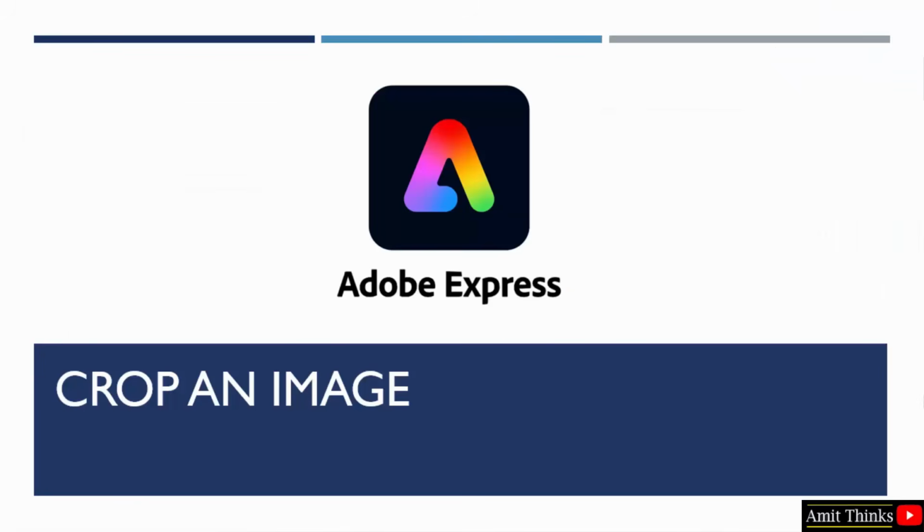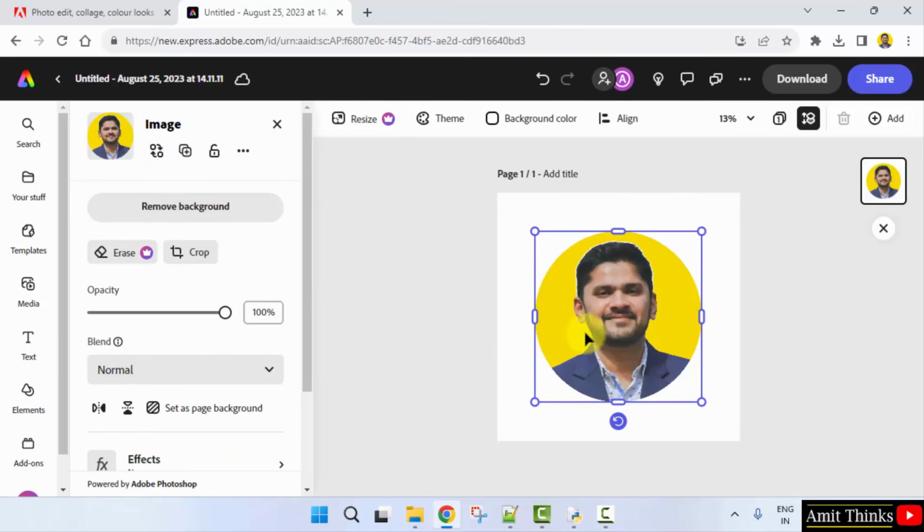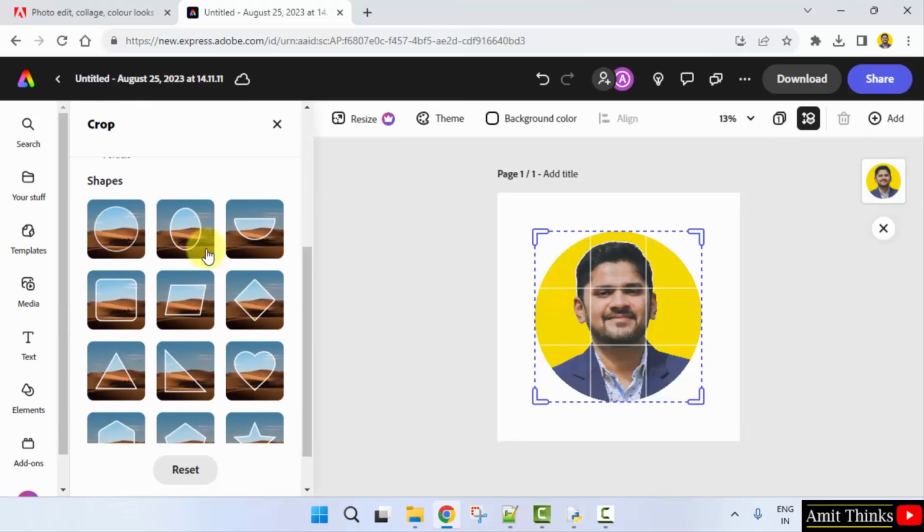In this video we will see how we can crop a photo on Adobe Express. We uploaded our first pic. Keep the mouse cursor here and now you have the crop option. Click crop. Okay, you can crop it in the following. You can crop it for a story, widescreen, landscape, okay, or any shape also. I'll click here, let's say, and it will be visible like this.